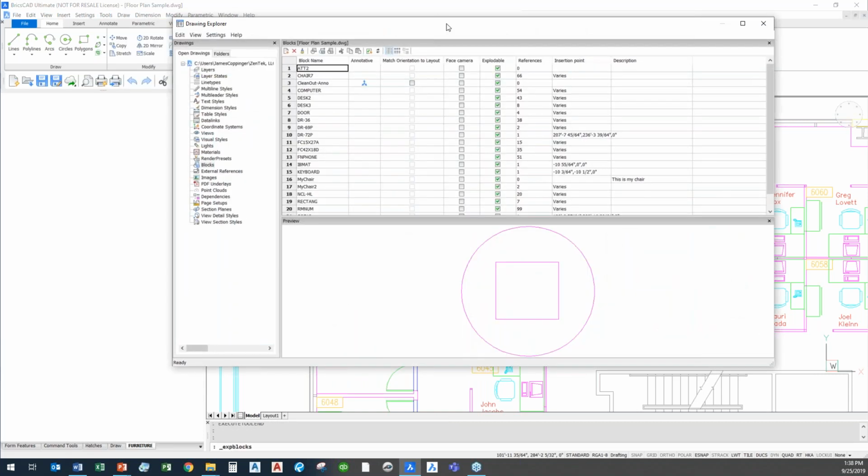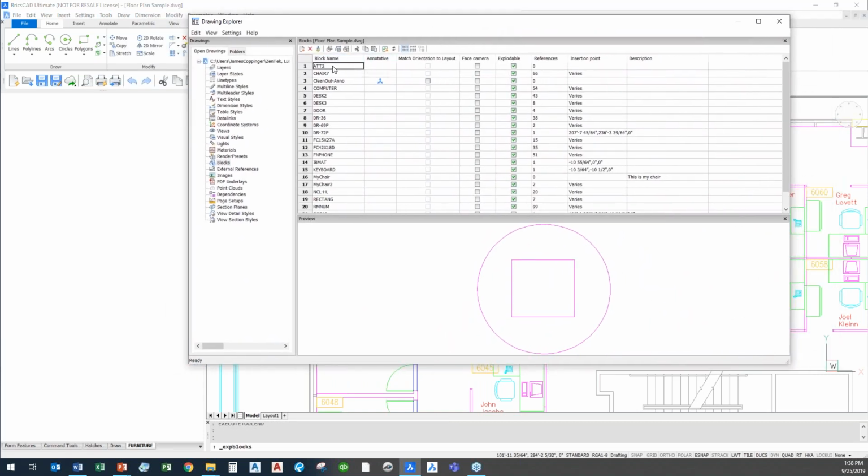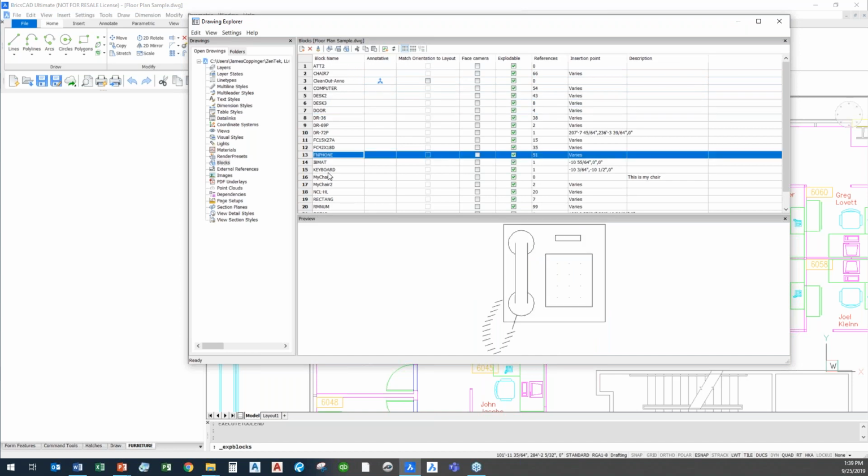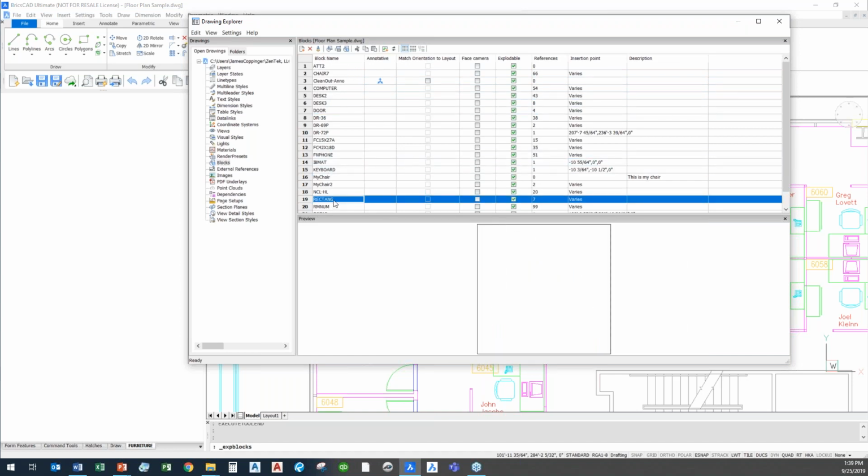And the great thing here is the Drawing Explorer. It gives you a list of all of the blocks and a preview that are in your drawing. So you see I can go in and click one by one. It shows my computer monitor, my different desks, doors, all of the phones, sofas. All of the different things that I have available inside of my drawing all appear in my Drawing Explorer.